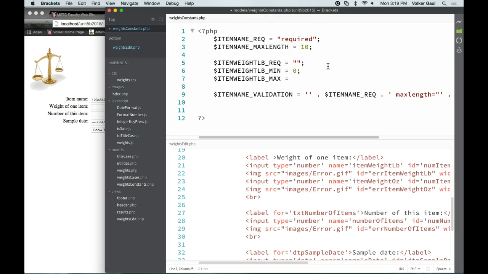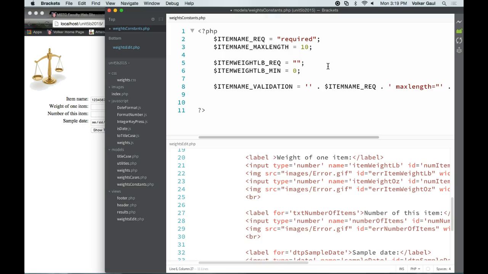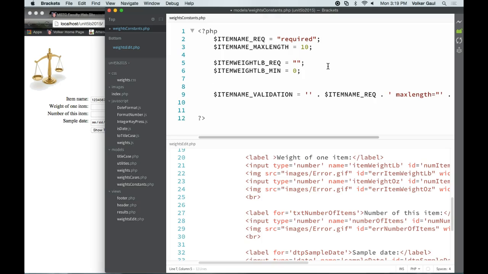Oh, we don't want this, do we? What else for numbers? Mins, maxes, oh, step. Is that how it's done? One.